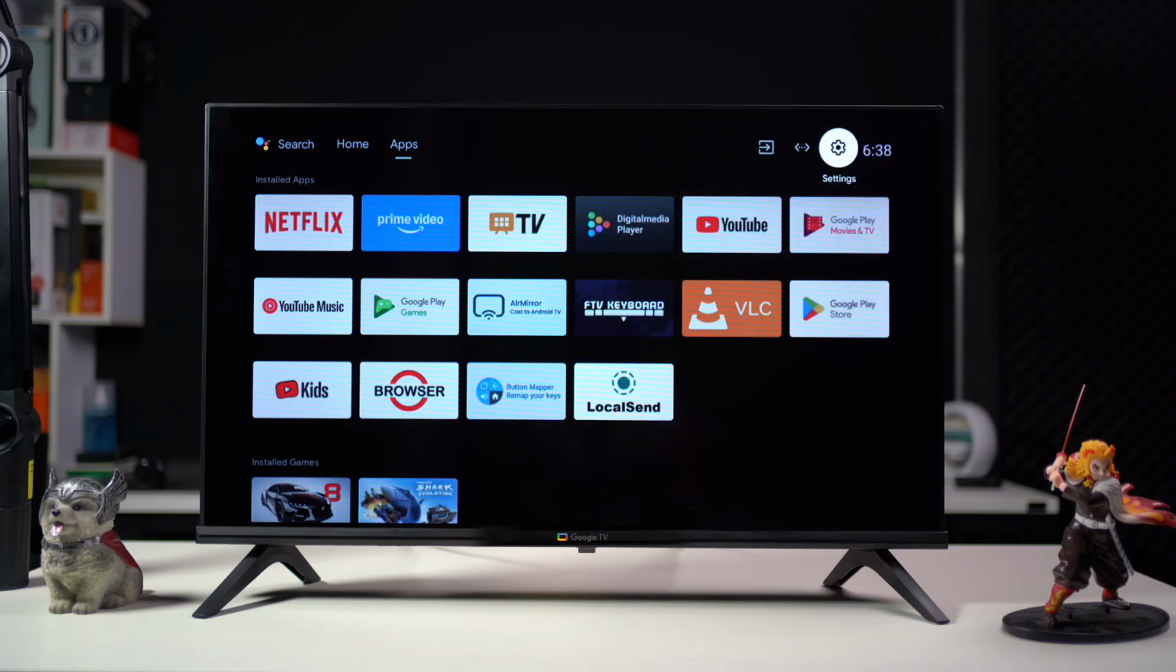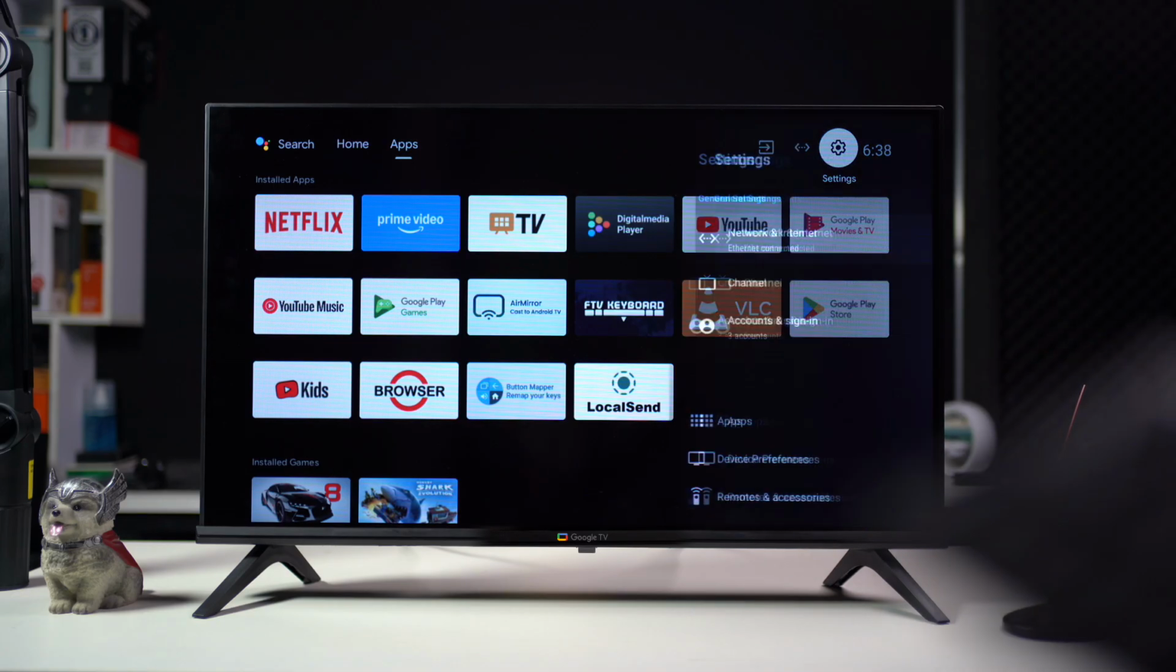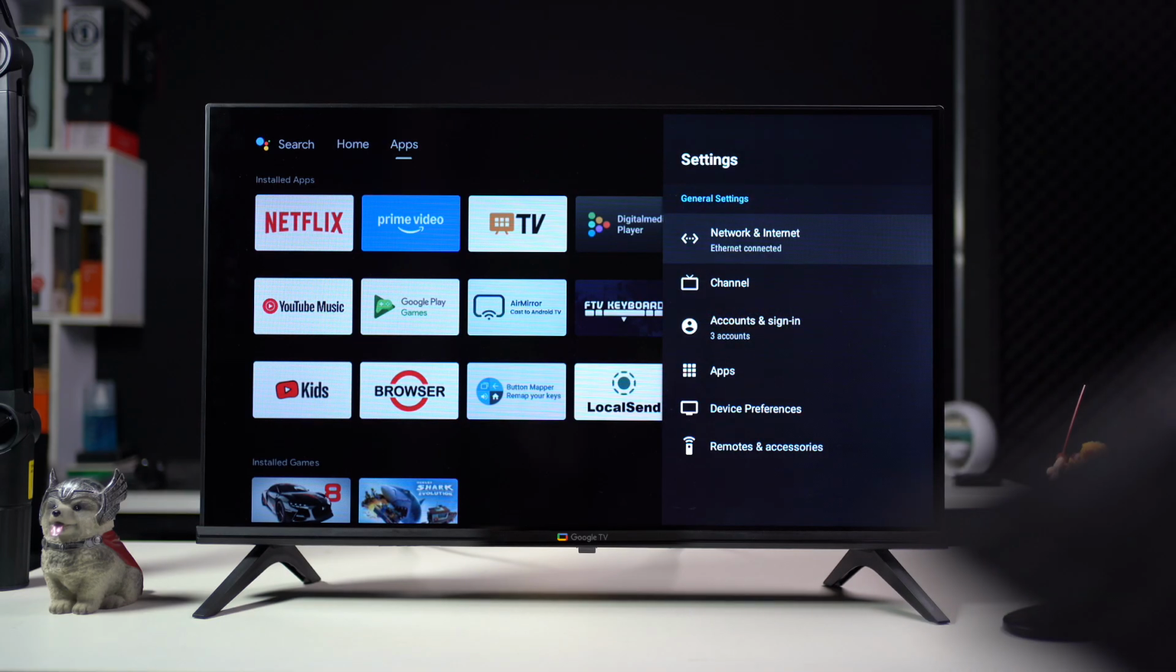So let's get started. First up, open your TV. Then from the home screen, use your remote to navigate to the gear icon, basically your settings. Now scroll down to device preferences and open it.